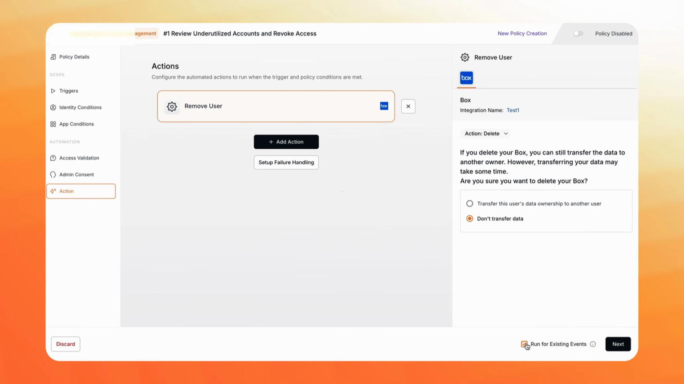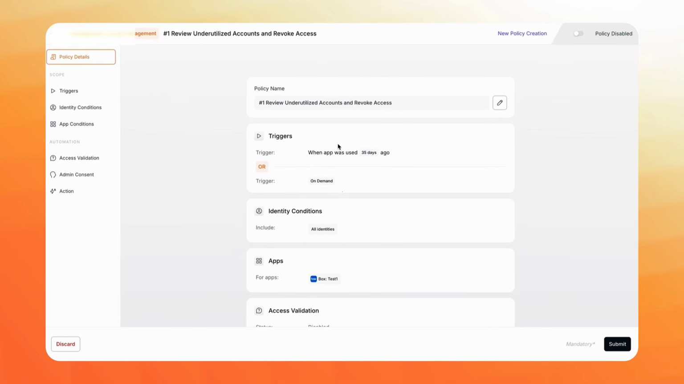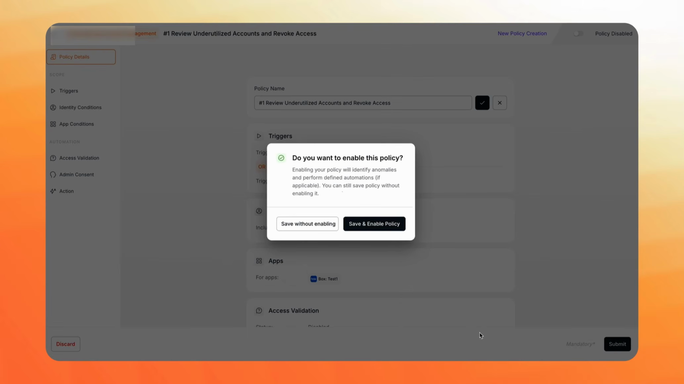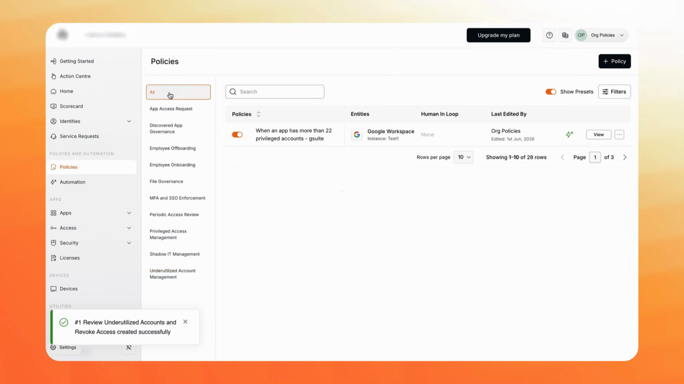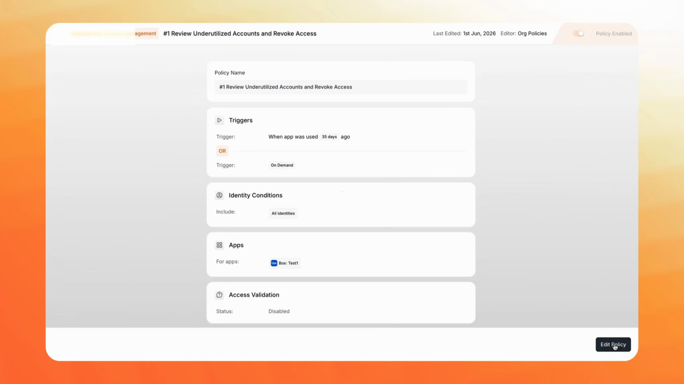I'll also apply the policy to existing inactive accounts. This allows current underutilized Box accounts to be evaluated as soon as the policy is enabled. Before submitting, I can review the full configuration, update any settings, and confirm the policy details. Once submitted, the policy appears in the policies list and becomes active immediately. From here, I can review the configuration or make changes at any time.